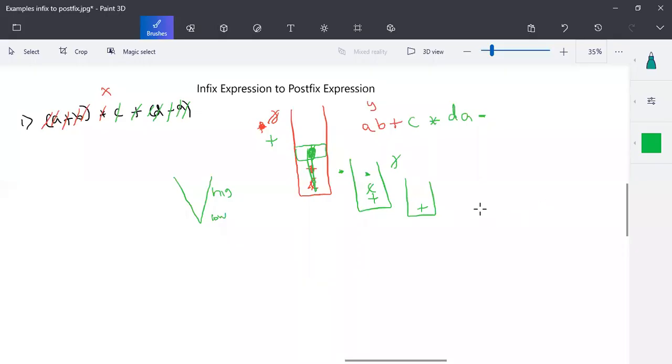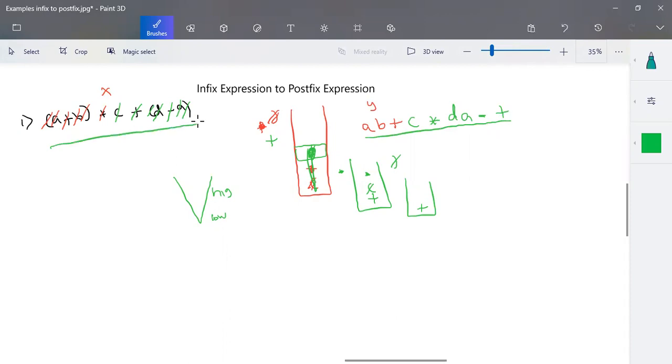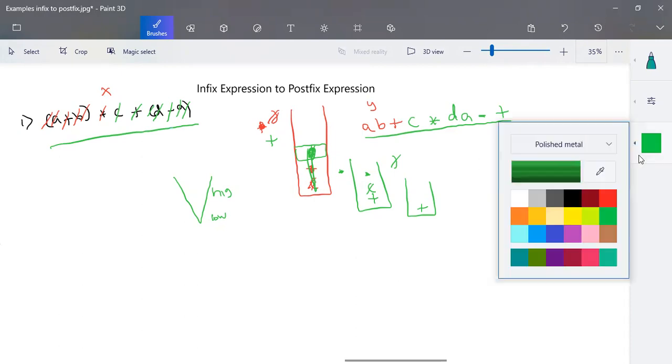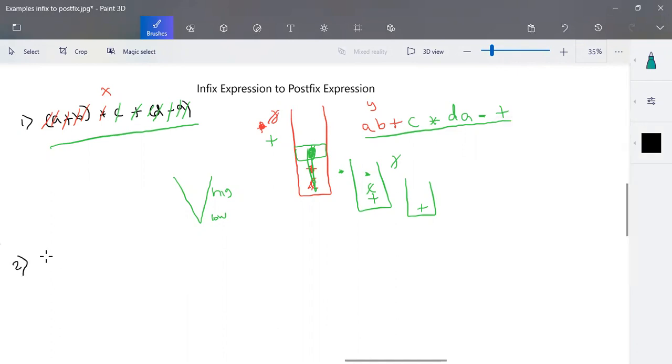At the end of input, we have to pop out all the remaining elements from the stack and add them to the postfix expression. So this will be the corresponding postfix expression for the given infix expression. So this is how it is processed. Okay, so we'll take one more example. I'll solve a few examples where all possible conditions are noted down.